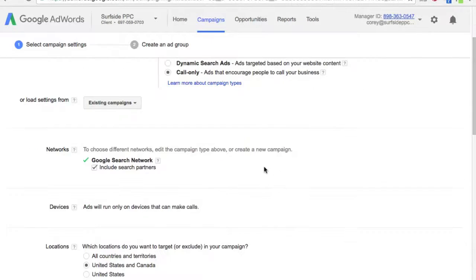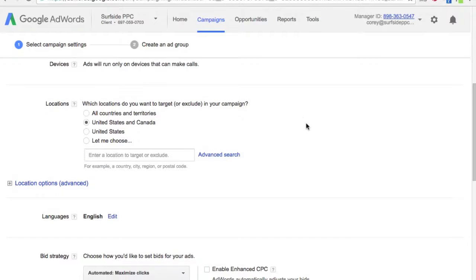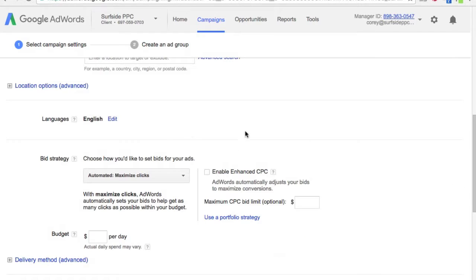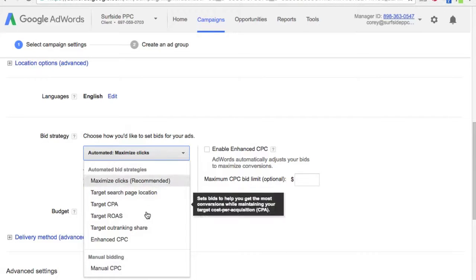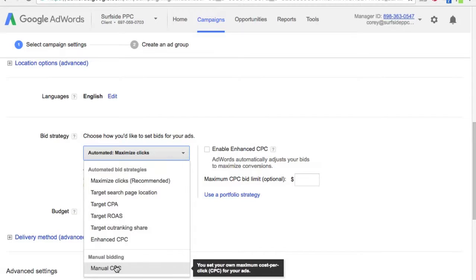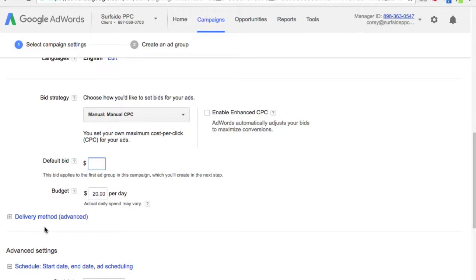So we're not going to load any settings from existing campaigns. Ads will only run on devices that can make calls, so it's not going to run on a desktop device. Let's say I want to include United States. Keep this the same. Set our budget at $20 per day. And for our bid strategy, I like to go with a manual CPC bidding strategy. And for our default bid, we'll go with $5.